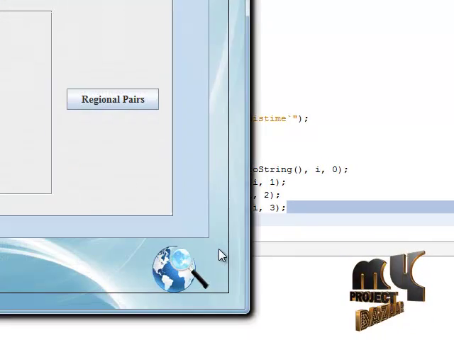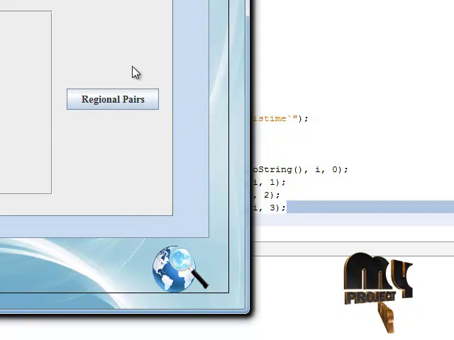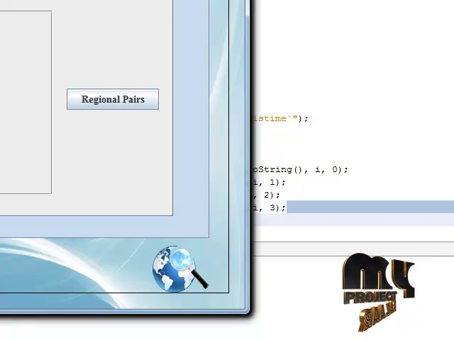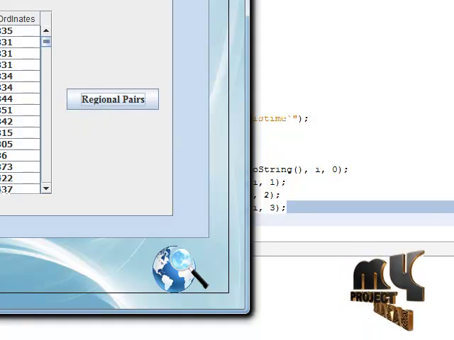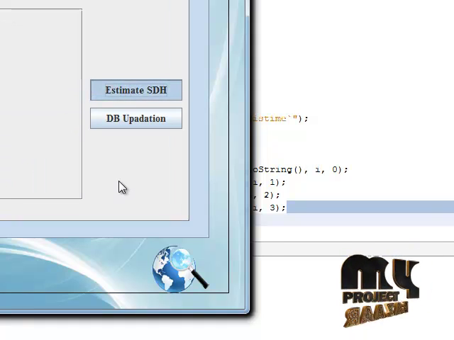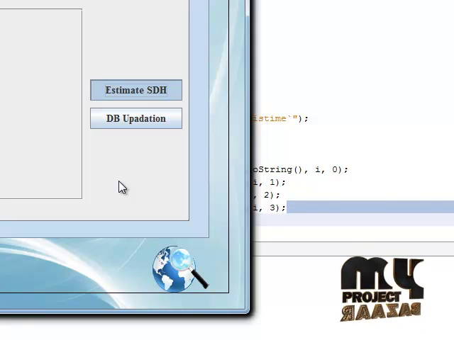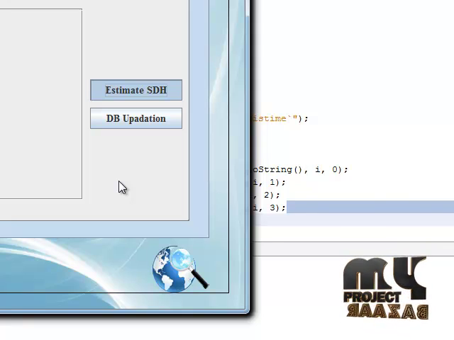Then the next process is to estimate the distance. In the spatial distance calculation among region pairs based on the SDH, here we are extracting the region pairs, and here we are estimating the SDH, that means spatial distance histogram. It takes too much time because it is estimating for a large dataset.